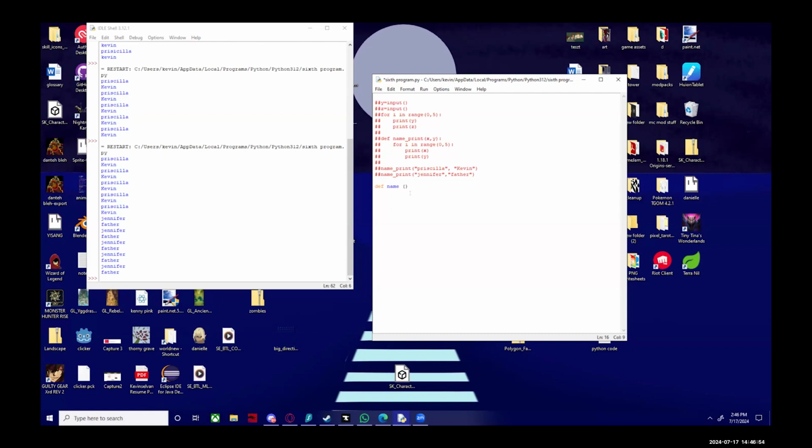You can't do name print like this with a space because that's not allowed. But you can use underscores if you want, and no special characters, so you can't put a star here or anything along those lines. And capital NAME is different from small NAME. Okay, so we've defined the name for the function.